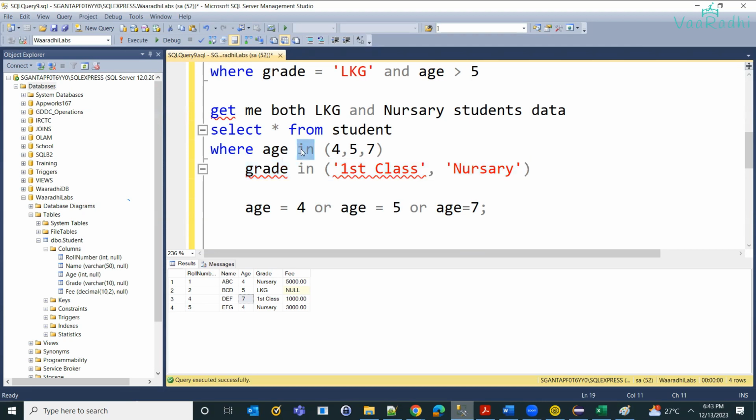Always remember, the IN operator tries to get the records on the basis of our condition for each of the values given inside the brackets of the IN operator. Whether age is 4 or age is 5 or age is 7. When someone asks you when to use the IN operator, you have to tell them: when we need to evaluate different values of the same column, then we can use the IN operator. That is your answer. Tell me, guys, repeat. When we need to evaluate or filter data on the basis of different values of the same column. Same column.